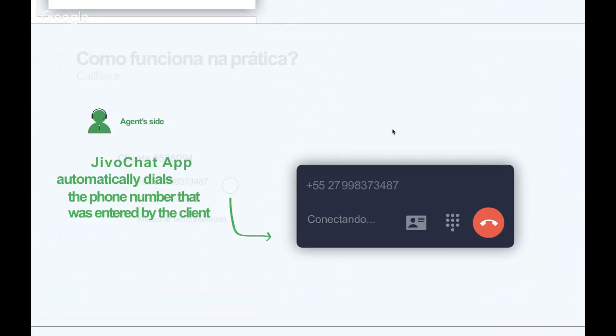In the Jivochat application, the app will dial automatically. So it will feel for the agents like it's making an outbound call. Even if the visitor is requesting the call, for the agent, it's going to be an outbound call. That's why it's called callback. Once you click on the green button, it will automatically dial out to your customer's phone number right here.